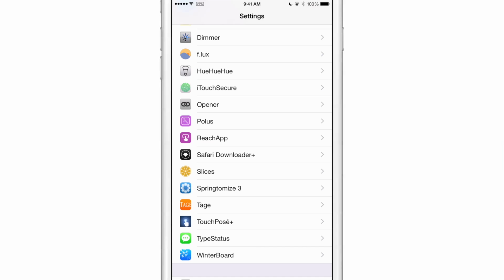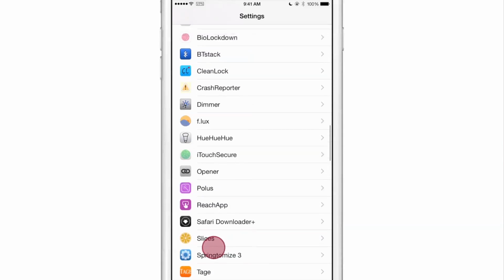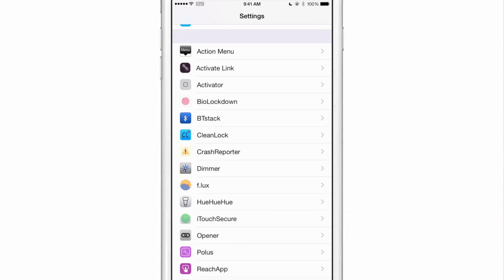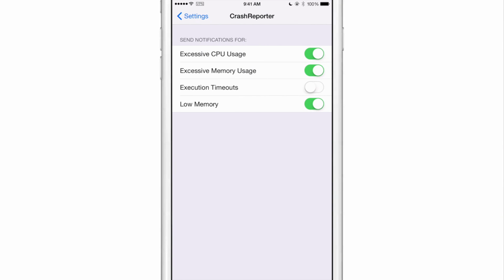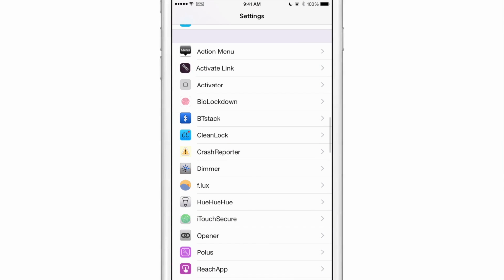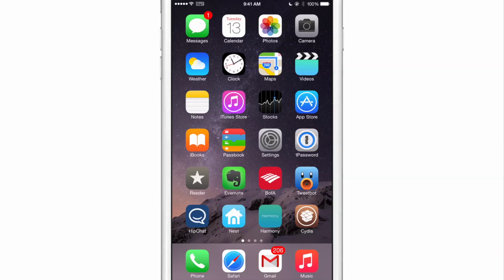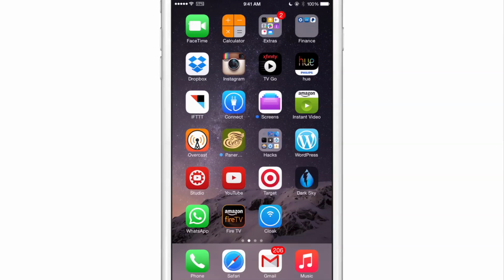Sometimes the crashes affect stock apps like Safari. For instance, yesterday I had a really annoying crash where Safari would pretty much crash every 5 minutes or so. So I was like, man, I have to figure out what this is. So what I use to do this is a Jailbreak app slash tweak called CrashReporter. And what this allows you to do is see where crashes are originating and try to pinpoint the issues so you can troubleshoot it and fix it. So that's what I did last night with CrashReporter.